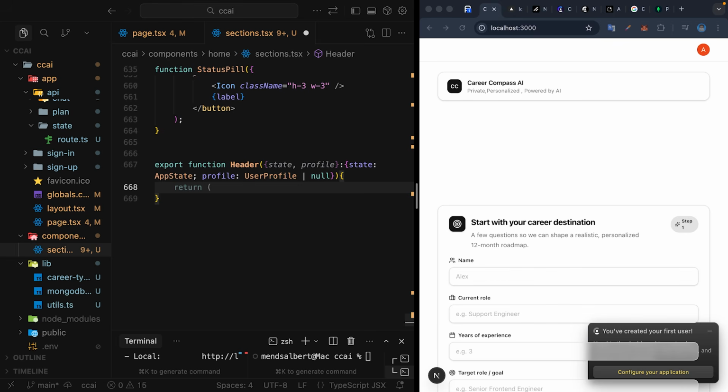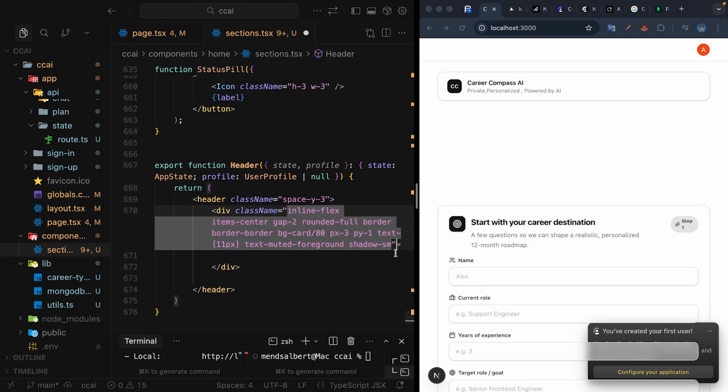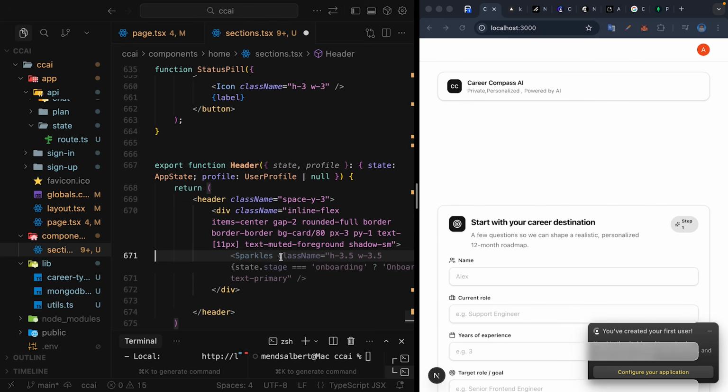Now let's start the JSX. We will open with a header tag, giving it a className of space-y-3 to give our elements some breathing room. Inside that, we will create a container for our branding badge. We will type out a div with inline-flex, items-center, and a rounded-full border. This gives us that pill-shaped look.